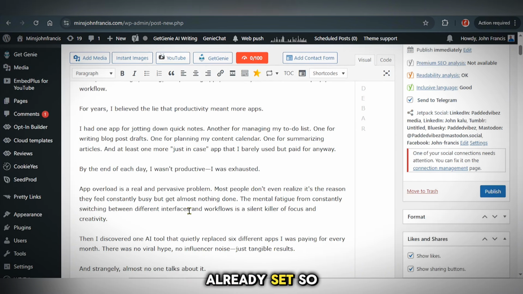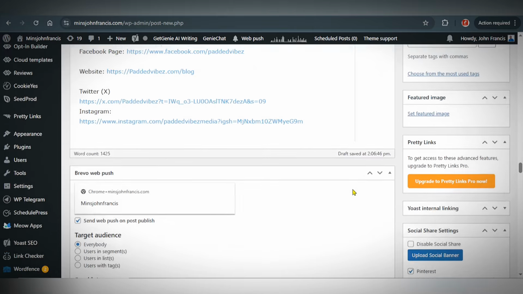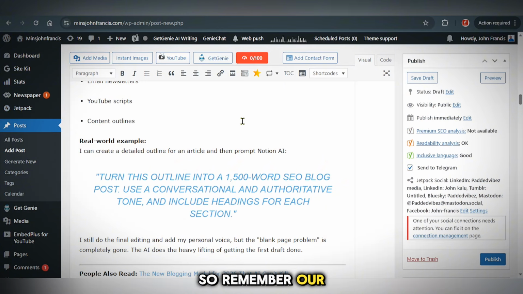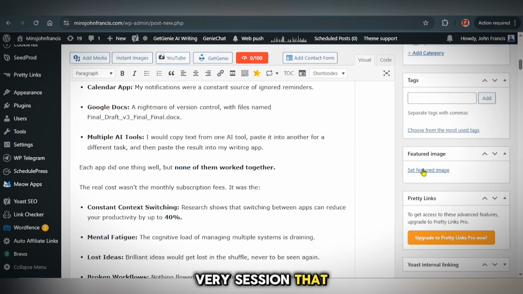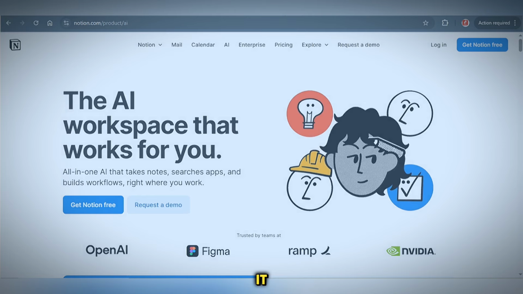The blog is already set, so I'm going to simply customize this. So the content is ready. The next one we're going to do right now is simply go ahead and publish it. So remember, our website is already monetized. Go to this very section that says image. You take a screenshot of Notion. Once you have the screenshot, hit on this and save it.